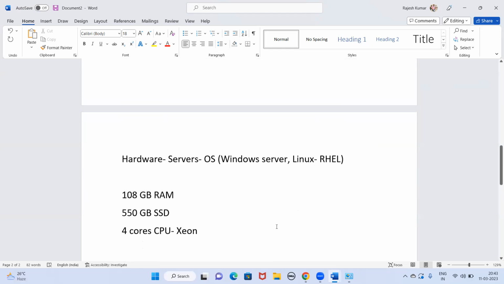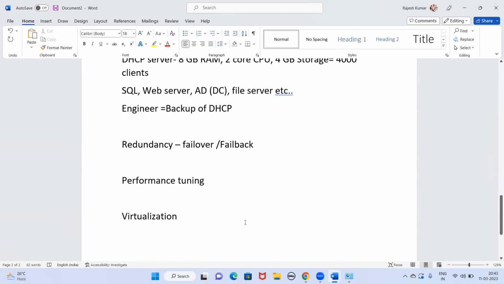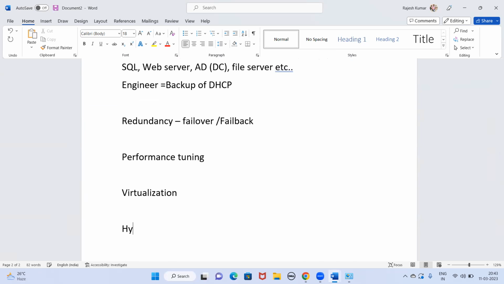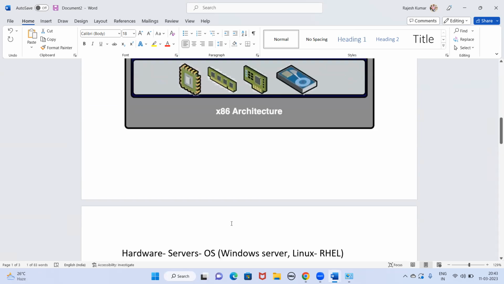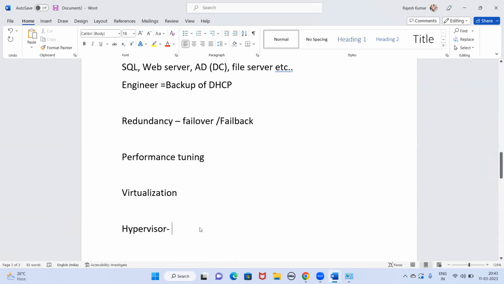For the virtualization layer, what we are going to do is install a hypervisor. There is a hypervisor which is required for virtualization. A hypervisor is software which is used to create virtualization on real hardware. So what are the examples of hypervisors? Hypervisor examples are ESXi, Hyper-V, Tanzu, etc. These are examples of hypervisors.